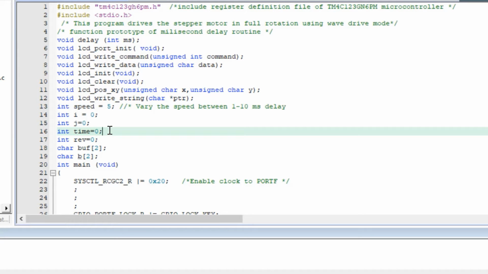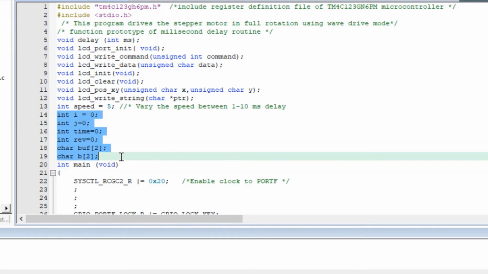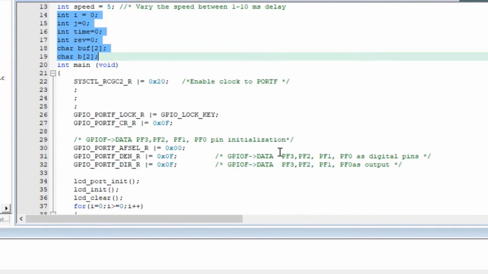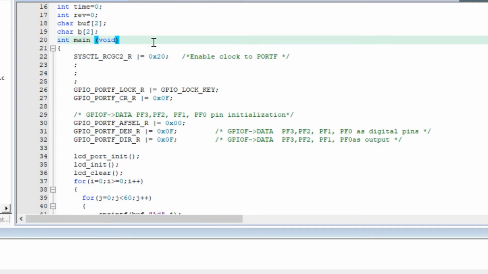After that, I'll initialize different variables which I use further: i equals 0, for example j equals 0, time equals 0, revolution, buff character, b character. The functions that are made after the main function, their prototypes should be written on the top. So after that, I'll discuss the main function.